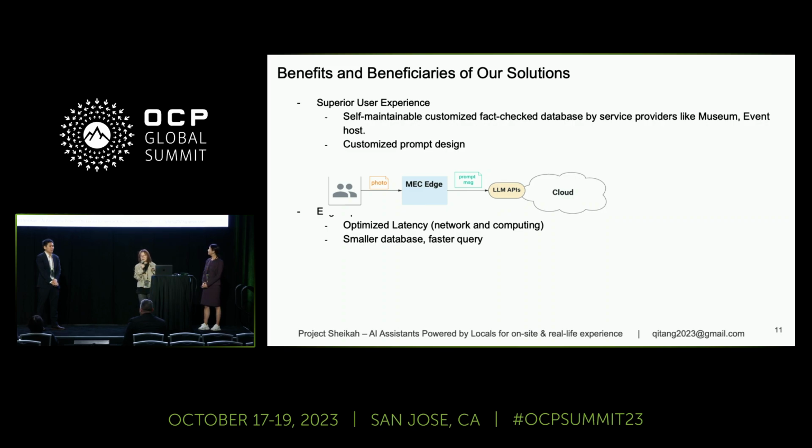The second benefit is security and privacy. Private data like photos and some user profiles live in the edge server. They won't be sent to the cloud. And the last, we optimized using the edge server because it's local. The server is very close to our users, so we can really make very low latency search queries. Those are the three main benefits of our solution.